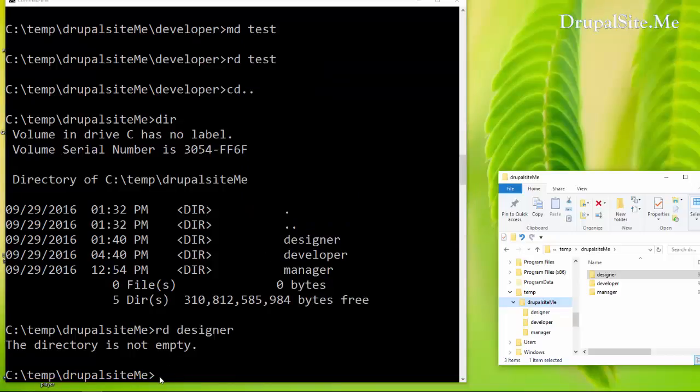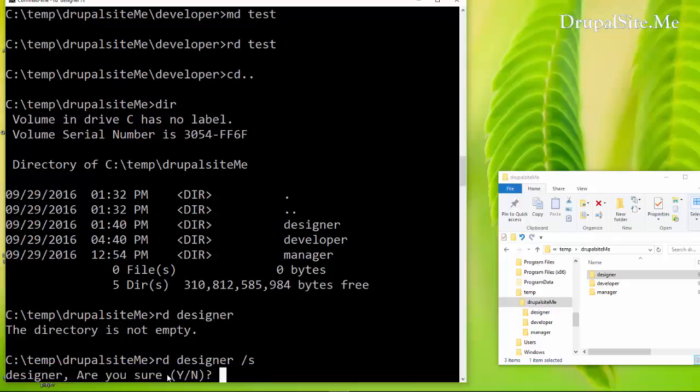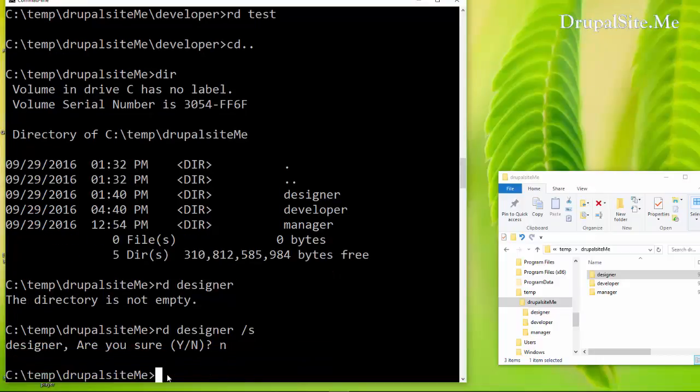So go back here and type remove directory designer with a /s. What this is saying is, remove everything in the directory. So if you enter, it is asking a question. Do you really want to remove it? So you can say yes or no. If I say yes, it will remove it. If I say no, it will keep it. So let's for the time being just keep it. So let's say no, don't remove it. Enter. So that is there.